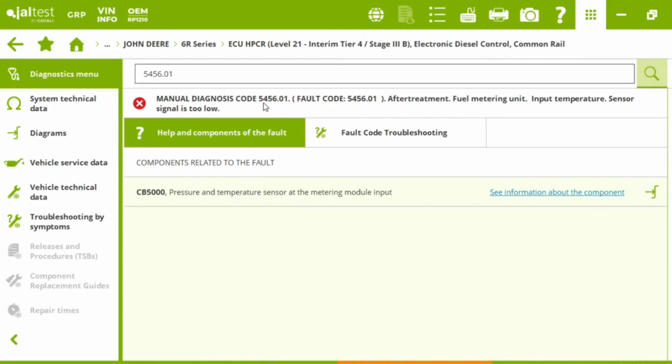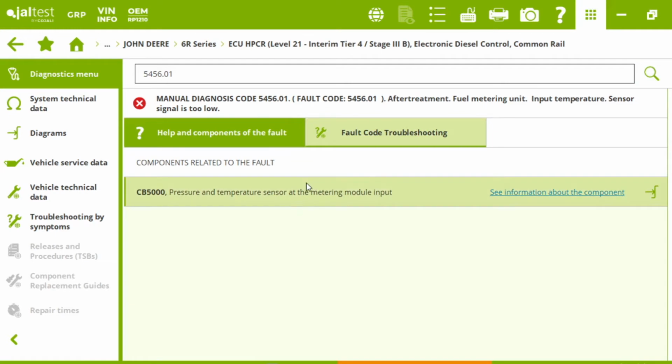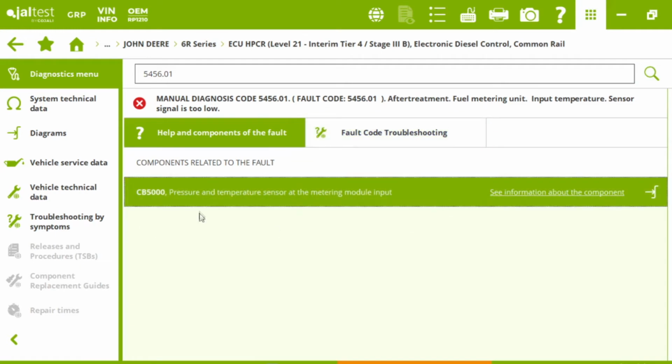In this case, for the code 545601, that's the FMI, is related with the after treatment. So the input temperature, the sensor signal is too low. We are getting here not only the explanation, the meaning for that specific fault code, but also some other information. For instance, components that could be related with the fault code. Here we are suggesting that this fault code maybe is related with the pressure and temperature sensor, and we can see always more information about that particular component.